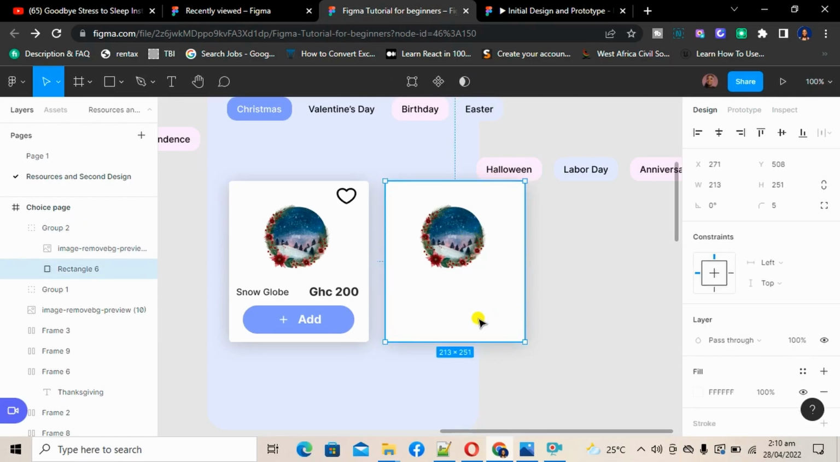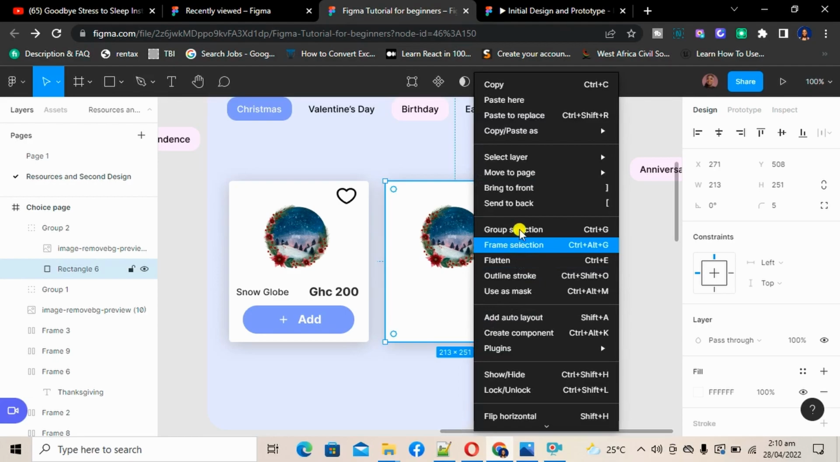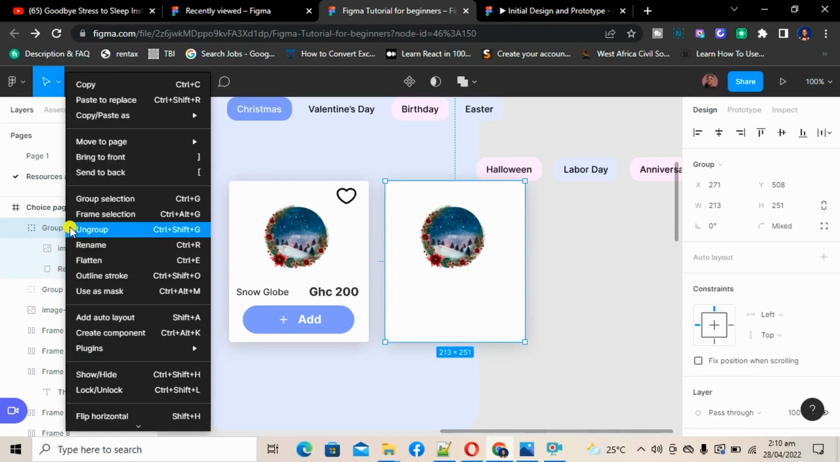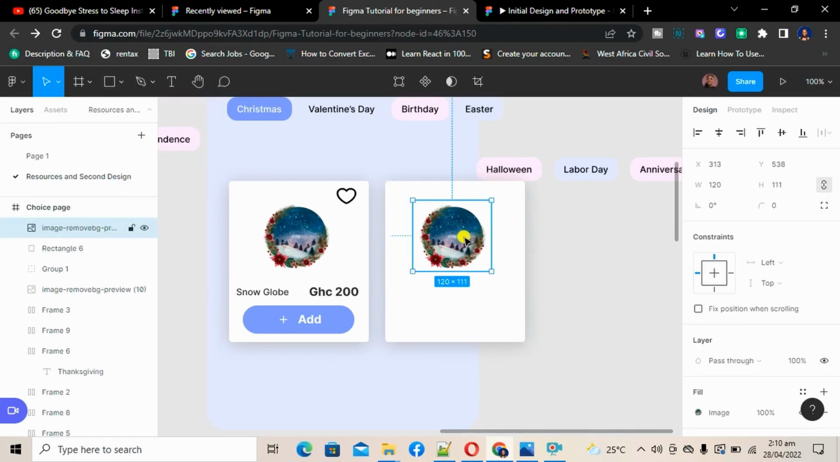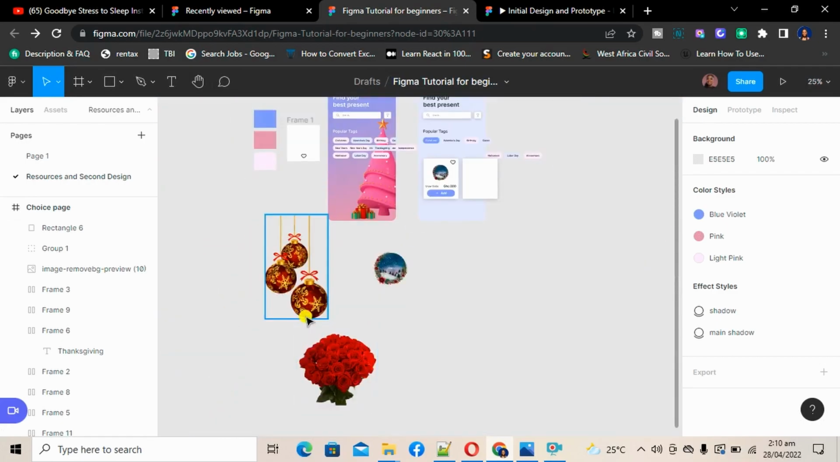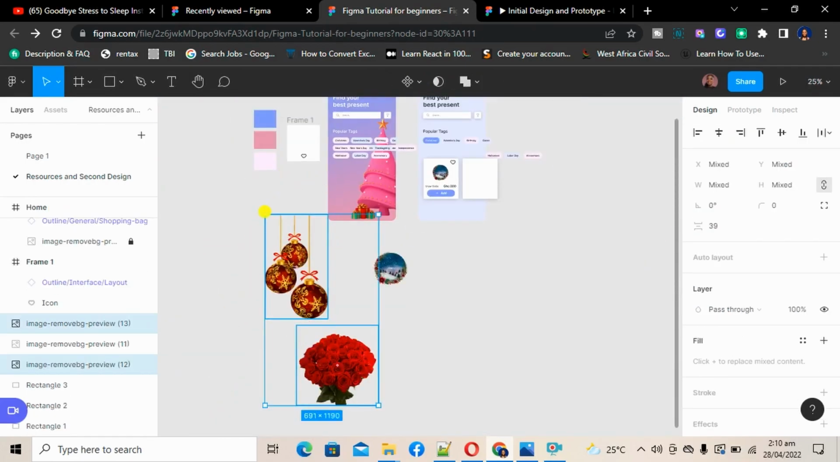Let me just ungroup everything. Right click and then choose ungroup selection. Where is it? No, okay, let me select the group. Right click and choose ungroup. Awesome. Now let me delete this. Let me bring my other one. Okay, let me make it smaller.